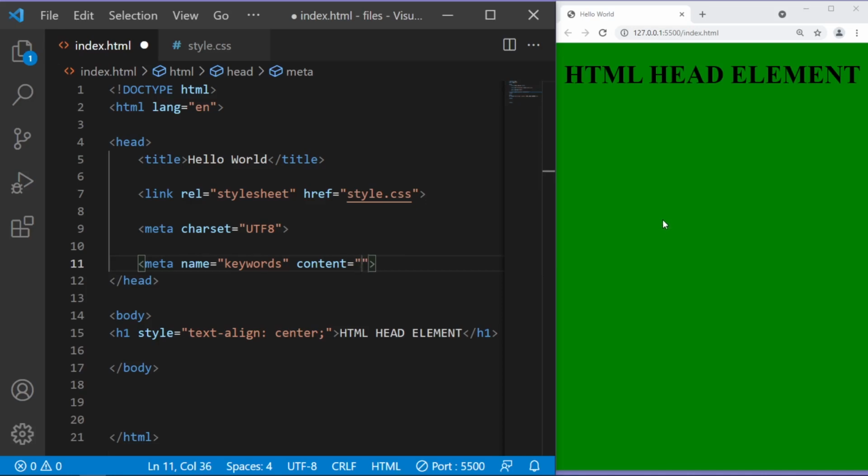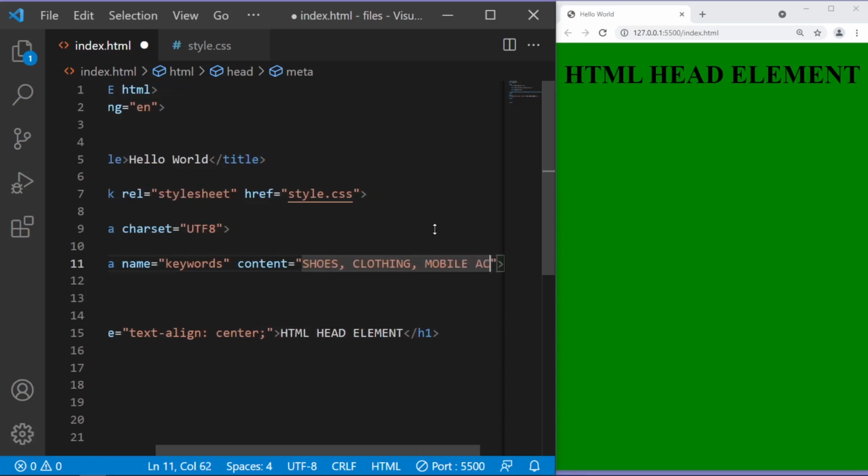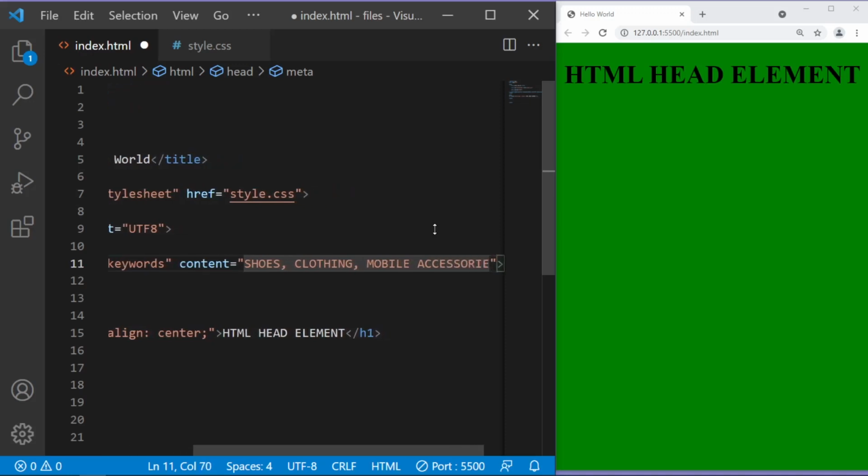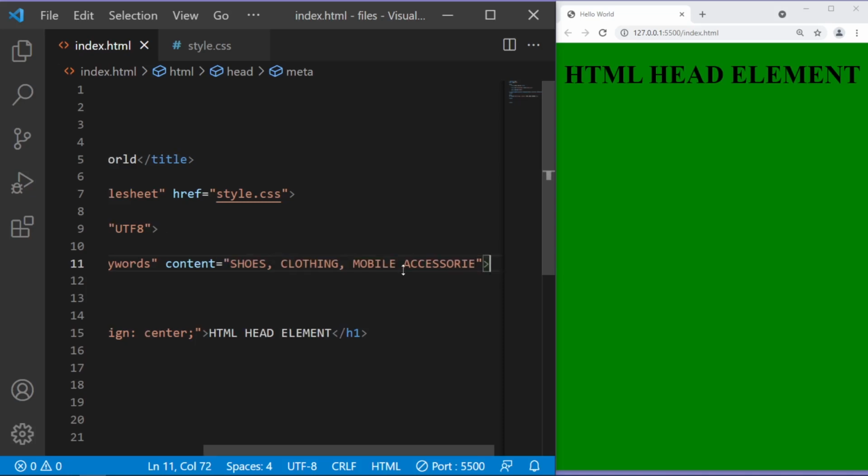If you're working on some e-commerce and your products include shoes, clothing, and mobile accessories, and so on. So this information will be used by the search engines. And you can also define your web page.